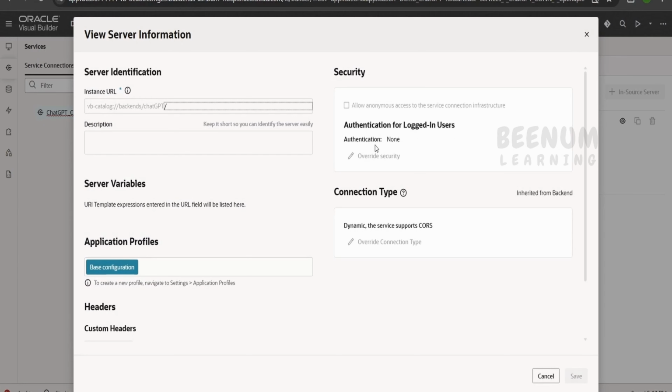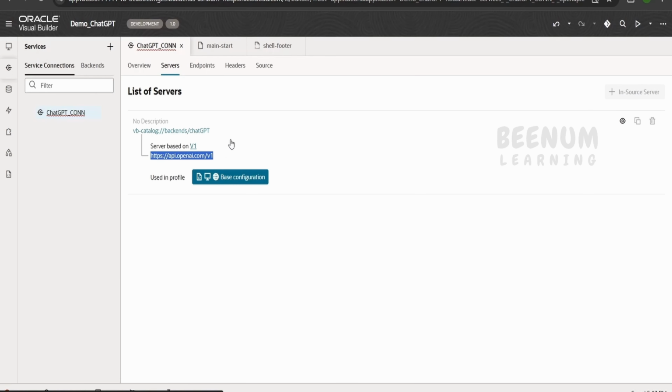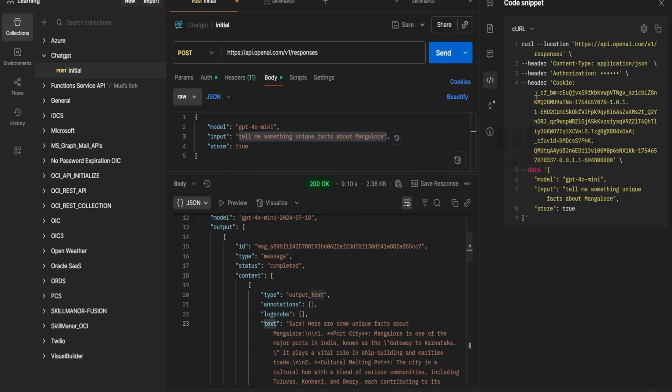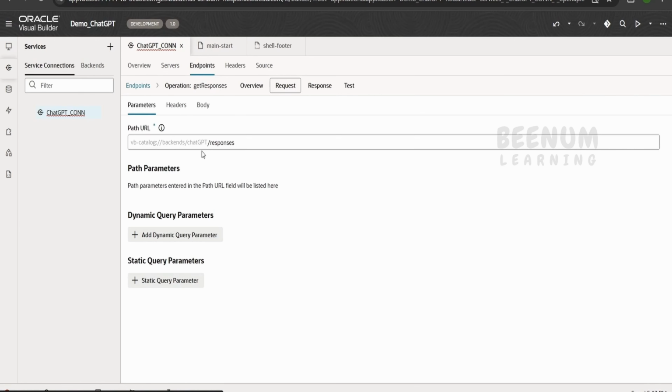Currently, I have set authentication as none because this is using bearer token kind of authentication which we will be passing under the header, that is the authorization. Suppose you click on the code over here, you see the authorization header will contain bearer, space, and then the token. So this is what OpenAI has demonstrated over here. We have to make use of the authorization header and pass the token or the API key like bearer space and the API key. So this is what we are trying to do in the endpoint.